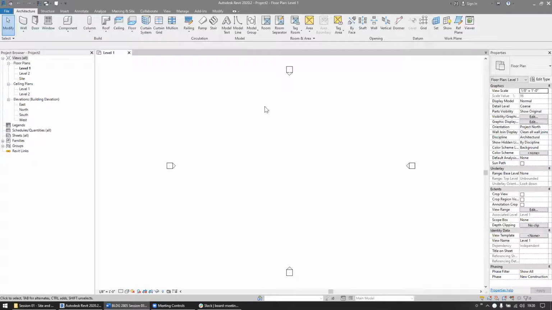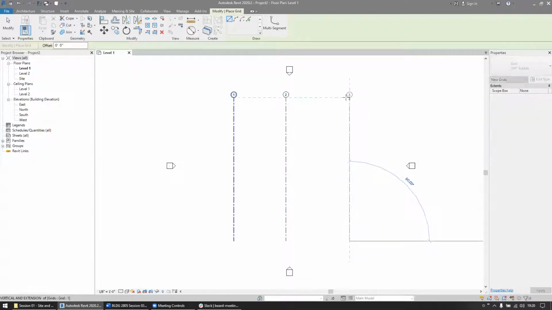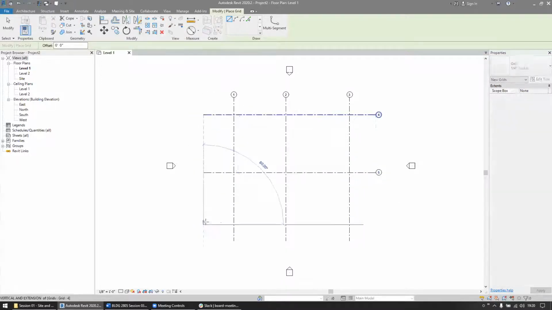Okay, structural columns. Revit has the concept that when you add columns to your project, you will do them at grid lines. So I'm going to simply draw a series of 6 grids, 3 in each direction, just for this exercise where we are talking about column placement.